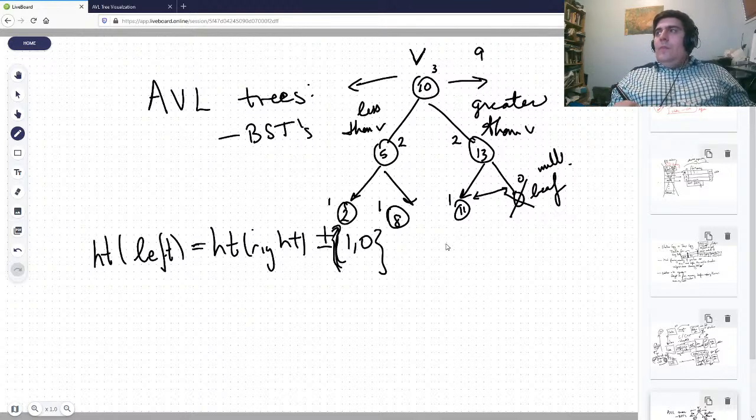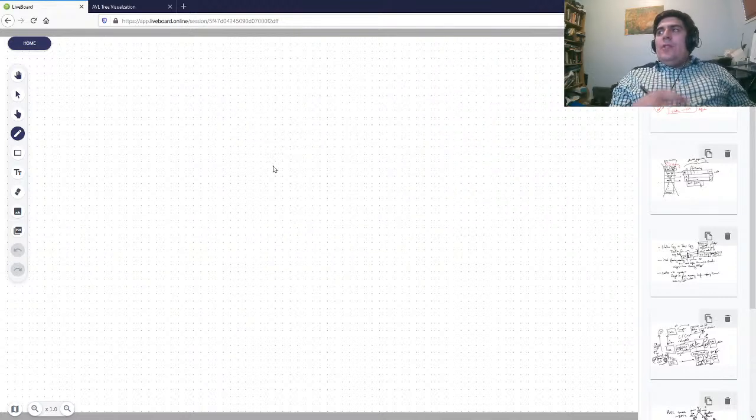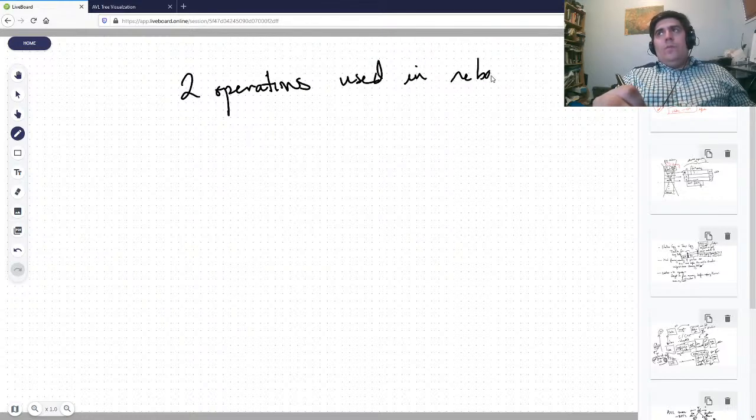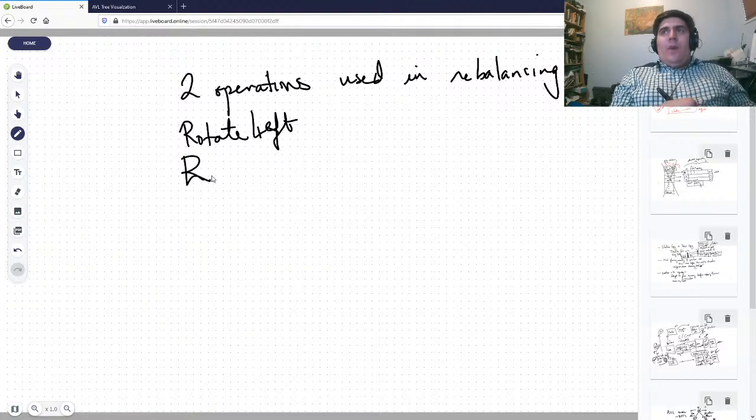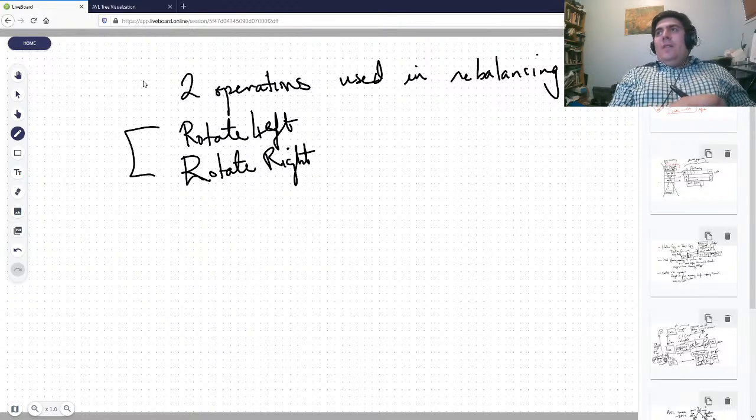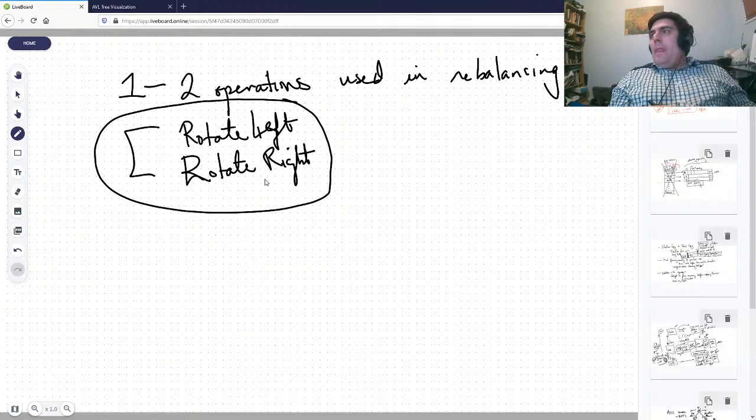You might think that rebalancing operations are complicated, and the answer is there's really only 2 operations used in rebalancing: rotate left and rotate right. So in a sense, there's somewhere between 1 and 2 operations, and it's really the same operation both times.